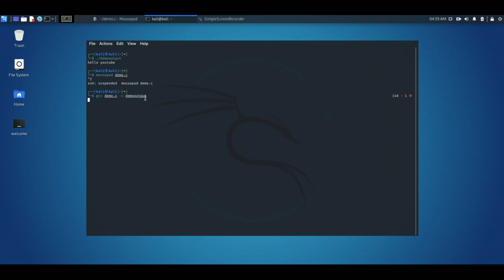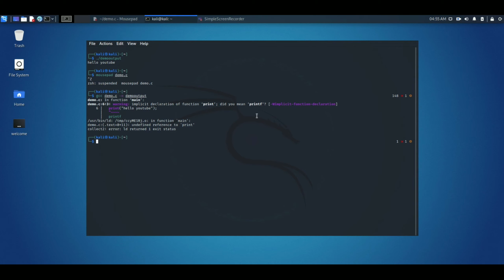So see, we get an error. So what is the error? Warning, implicit declaration of function print. Did you mean printf? So it will show what the error is, and it will also show how to correct it. So we have to write printf instead of print. So we will do that. Go back to your text editor. See, it's taking time when I click here. If I open it from the terminal by simply using mousepad, it opens quickly, right? So it takes less time.